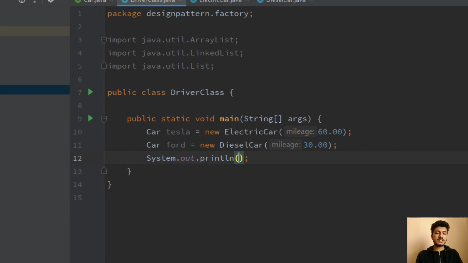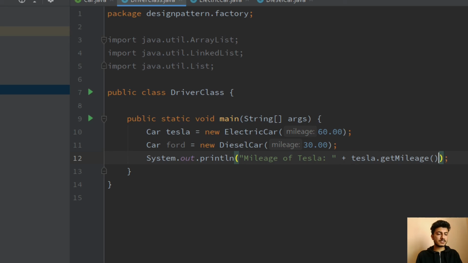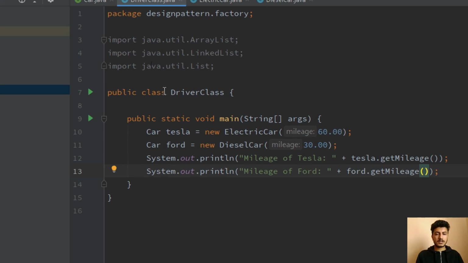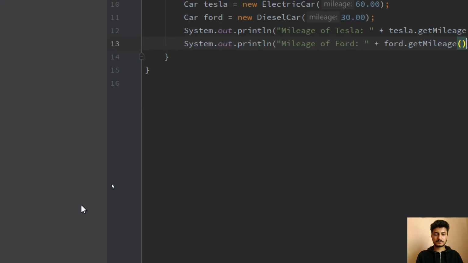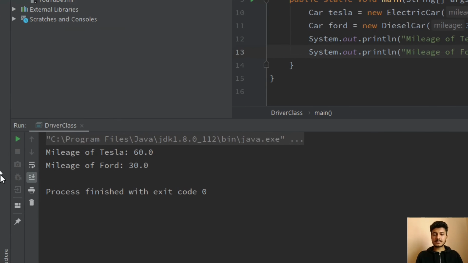Now let's print out the mileage of those cars. Mileage of, say, Tesla. Let's print Tesla dot get mileage. It will print the mileage of Tesla car. And again, let's print mileage of Ford. If you try to run this program, that's the output that you get. You can see that mileage of Tesla is given 60.0 and mileage of Ford is given 30.0, right?